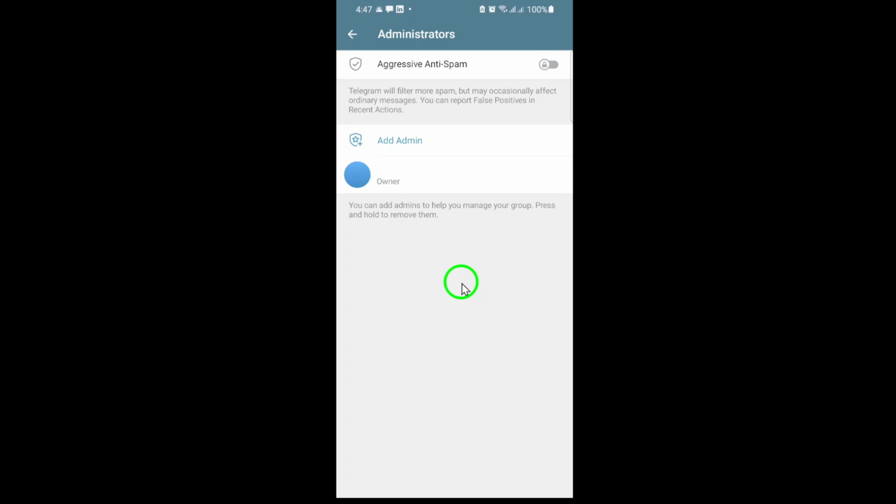The selected person will immediately lose their admin privileges and revert to a regular group member. That's all it takes. You've now successfully removed an admin from your Telegram group. This process ensures you have full control over who manages your community and helps maintain a safe, organized environment for everyone. If you ever need to add or remove admins again, just follow these same steps.